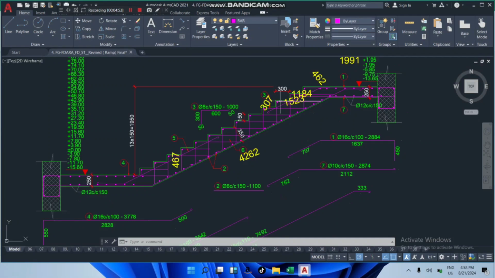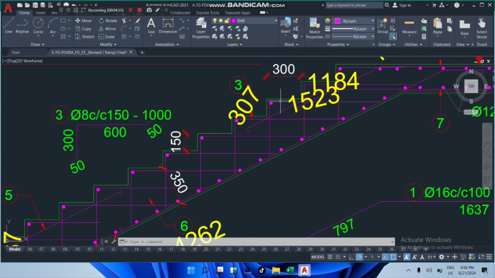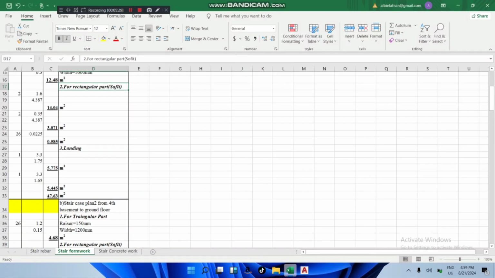But if we take the tread formwork, not in the tread. This part also, because concrete. We just need the riser. Only this part, the riser, we need to make formwork. The tread is not needed. The concrete is there, the tread is flat. We don't need tread formwork.